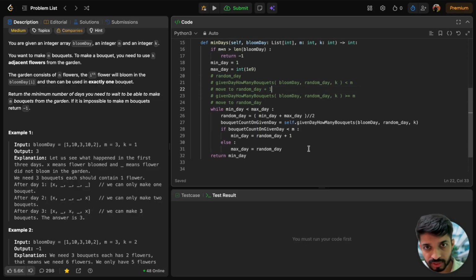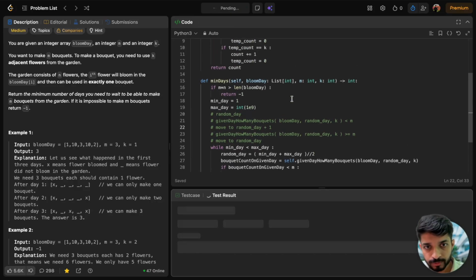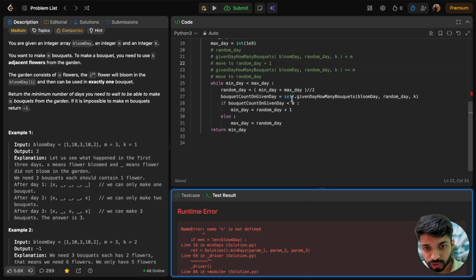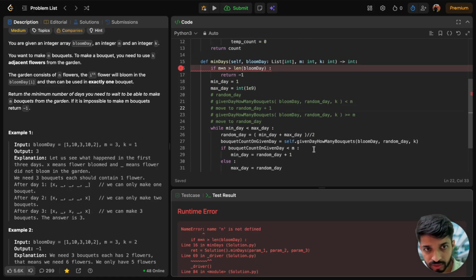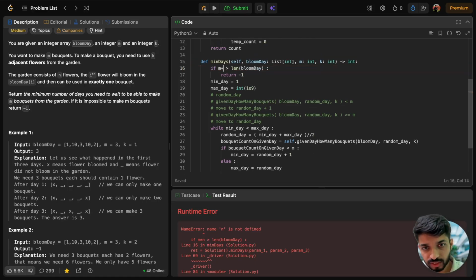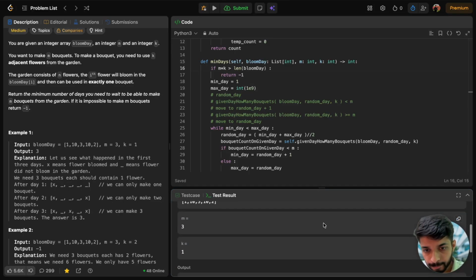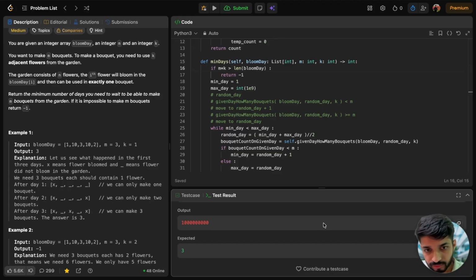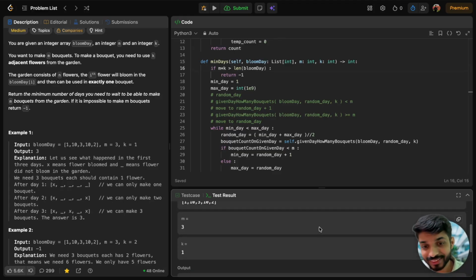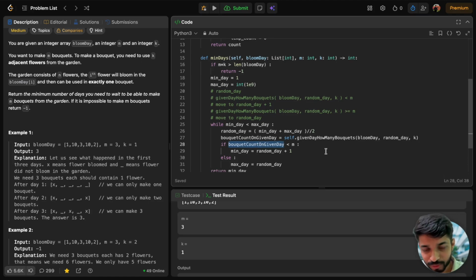Anything else I'm missing? I don't think so. I'm not sure right now. What's the error? N is not defined. Oh, sorry, that will not be N, that will be K. Again, the same mistake.